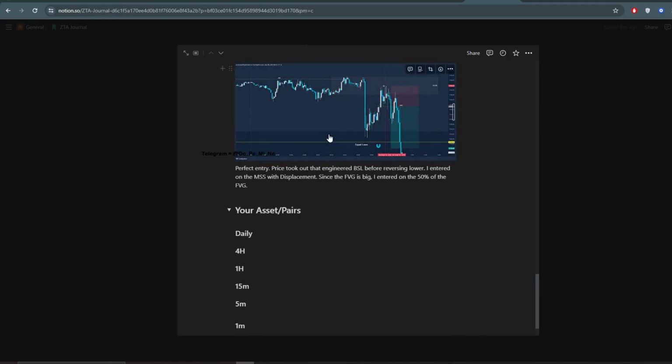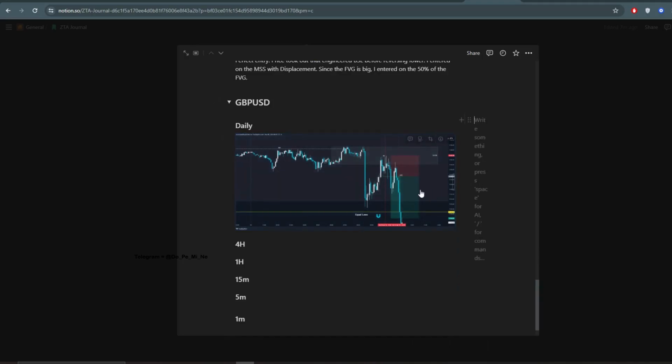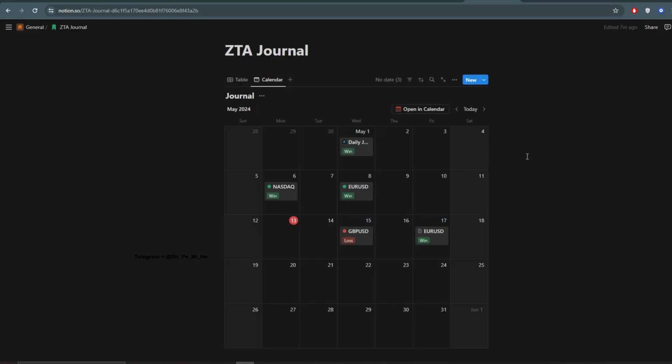If you have analysis for other pair, let's say GBP USD, you can enter right here another screenshot. All right, so that is up to you. This is what it will look like when you have journaled your trade.